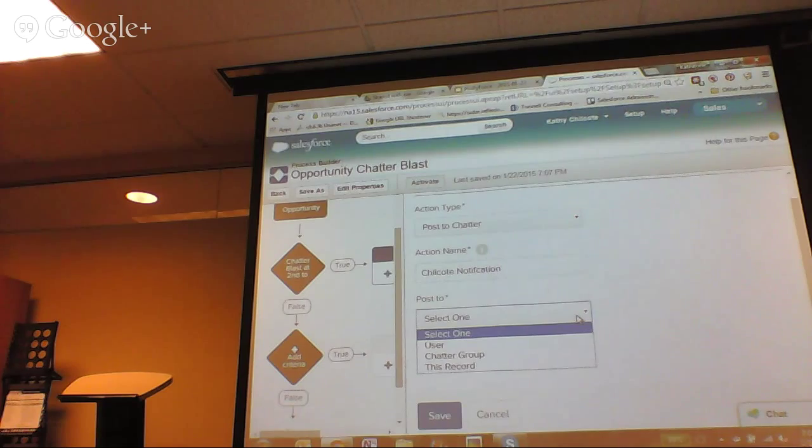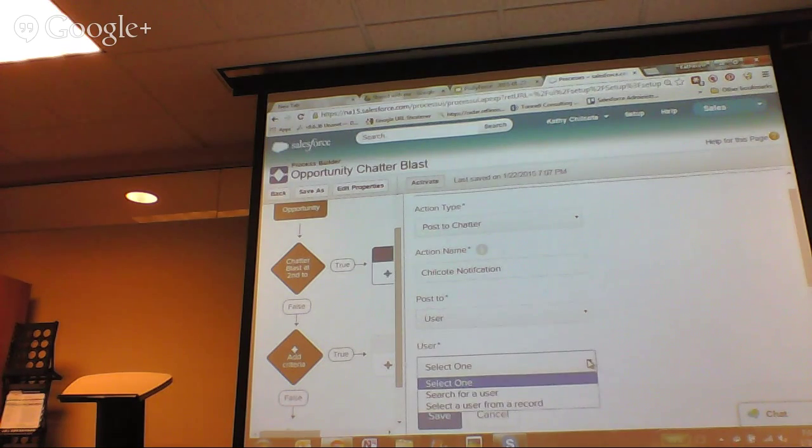So we can post to one of three things when we're posting in chatter. You can post to the record, right? Because every record has a chatter feed. You can post to a specific group, which is great if you have private groups that people don't want to know stuff going on. They can get their own stuff and nobody else has to know about it. Or you can just select a user, which is what we're going to do in this example. So for the user, we can choose to either select a user from a record or just search for a user. In this example, we're going to go ahead and search for a user.